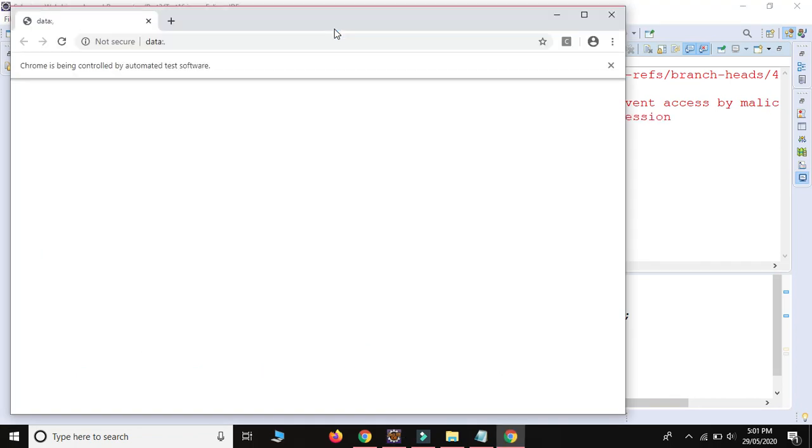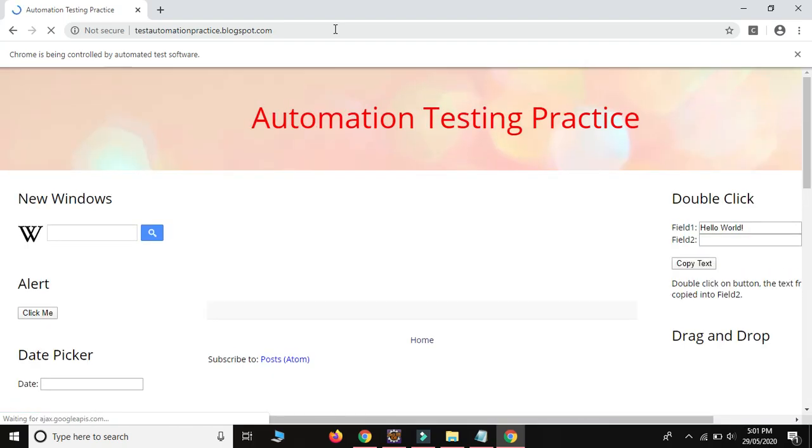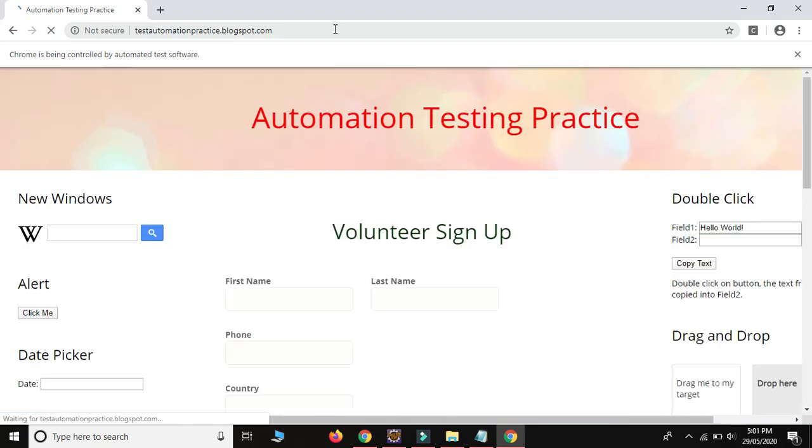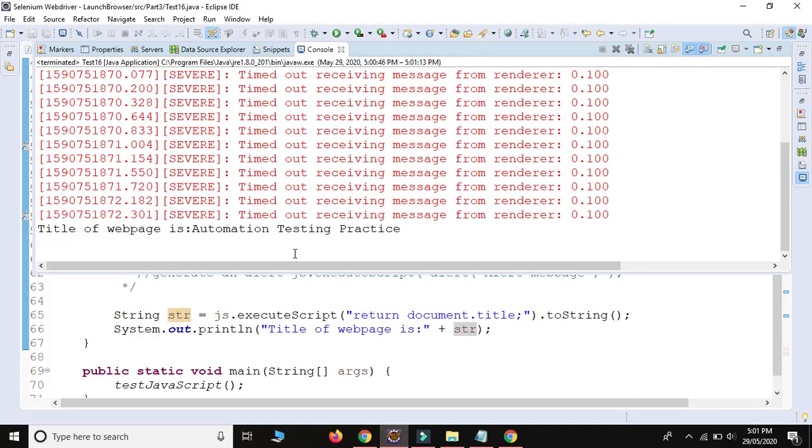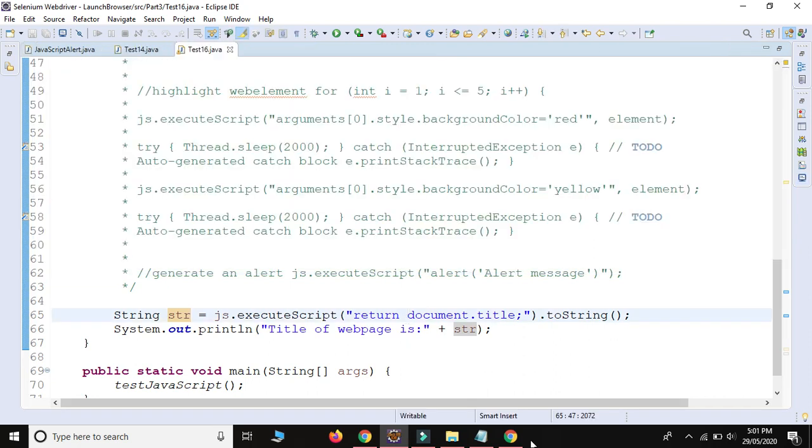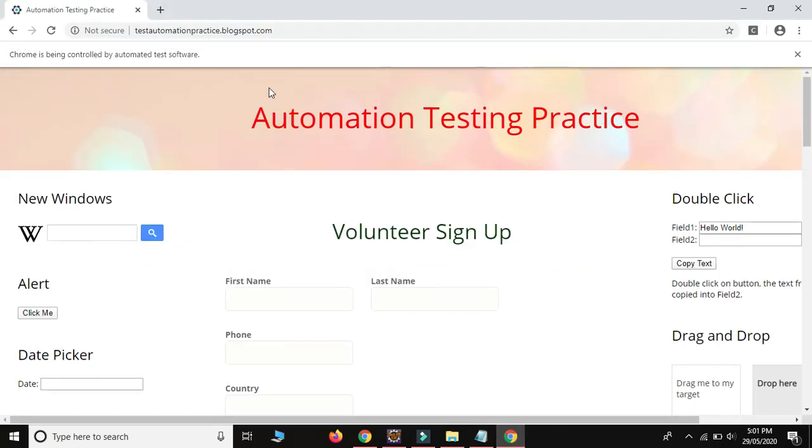Let's wait for the execution. Okay, website is launching, URL is launching now. Okay, completed. Let me open the Eclipse. See, the title of the web page is automation testing practice, because this is the title of our current web page, this one, automation testing practice.